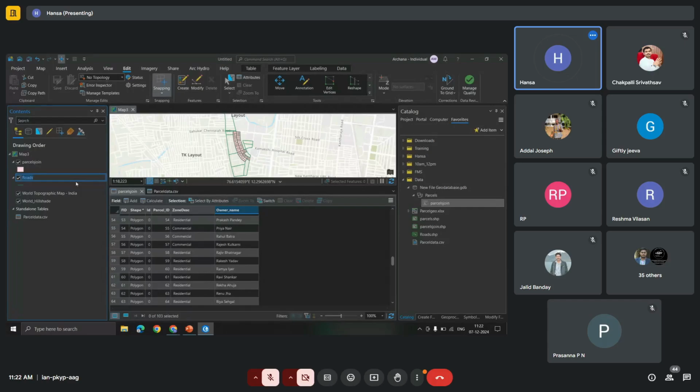So I'll create a domain for the zones, the zoning areas that I have. I'll just give it as zone, the domain name. You can give a description of what that particular domain is representing, and then the field type has to be the same as what you have given for that particular field.